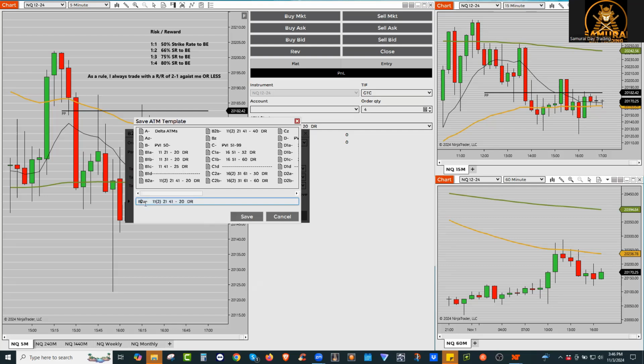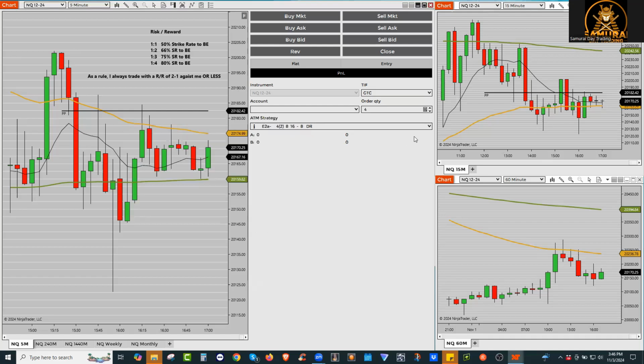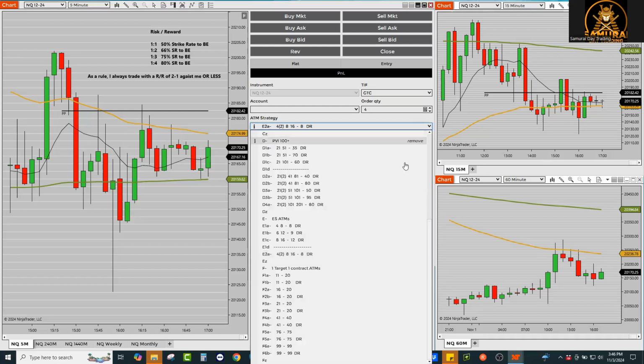This will be E to A. So we're going to do 4 tick targets times 2 contracts. Then we're going to do 8s. And we're going to do 16s. Our stop loss is going to be 8. And there we are. All right. So if PVI is between 12 and 20, we'll use this one. All right. Let's keep going.